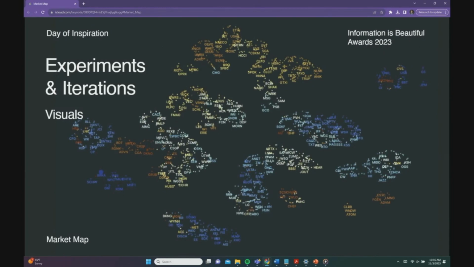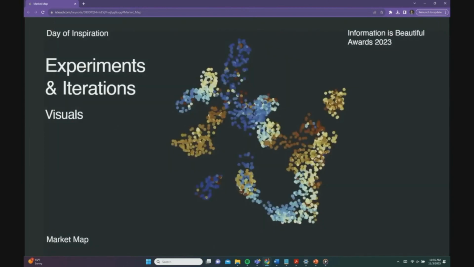Also, balancing aesthetics and functionality is always a difficult task. And we were arguing a lot between using a two-dimensional map or a three-dimensional map. And after going back and forth multiple times, we landed on having a three-dimensional map by default and allowing users to switch to 2 dimensions if they want.